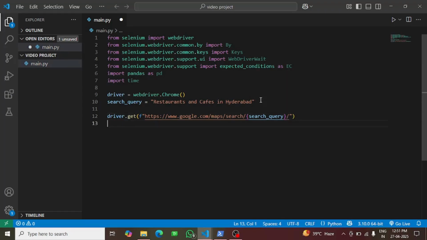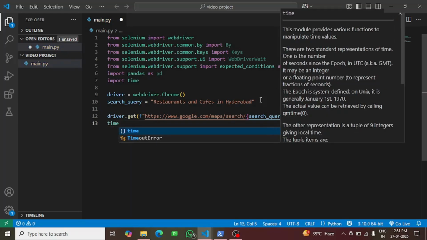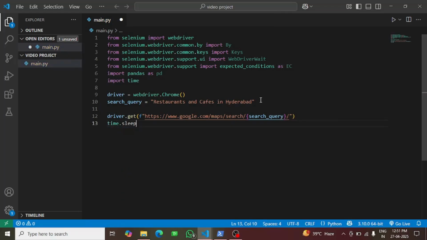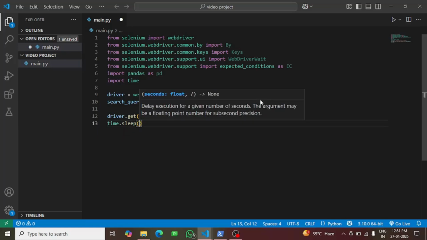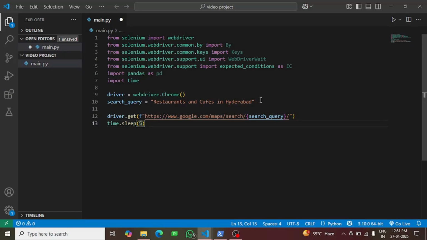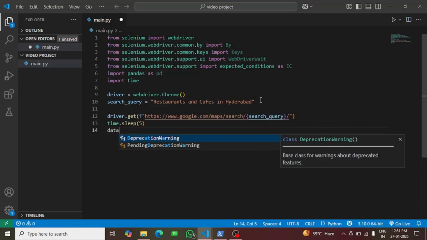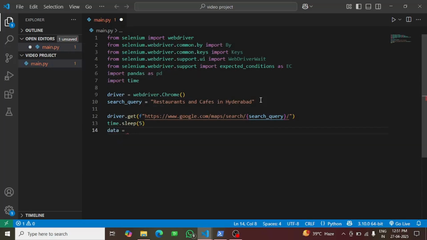Okay, and now I'll give the time sleep. So time sleep I'll give 5 seconds, and then I'll write data. So basically it scrolls down the page and loads the result properly.